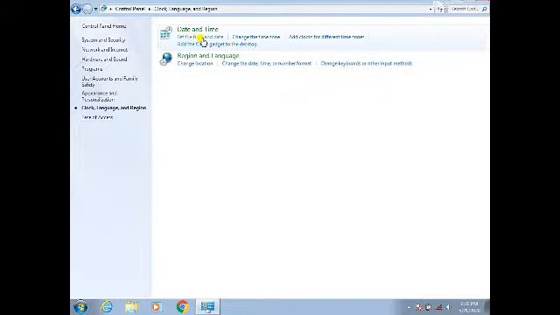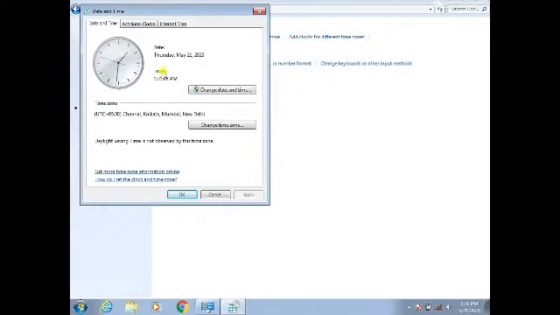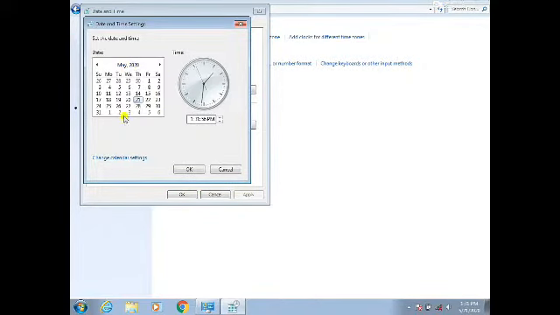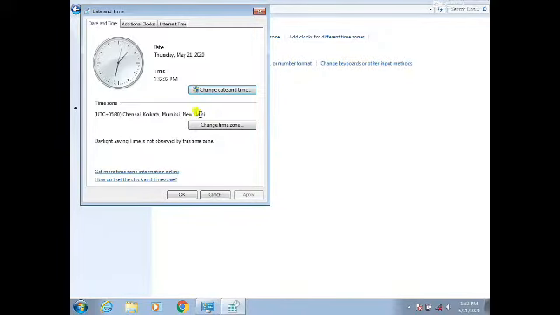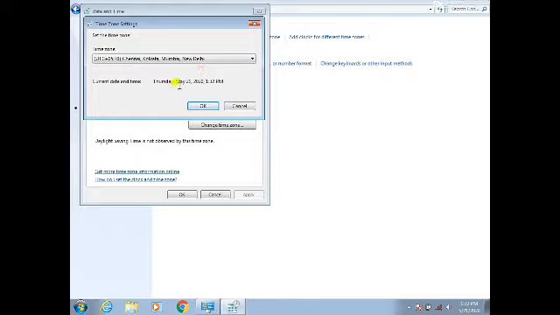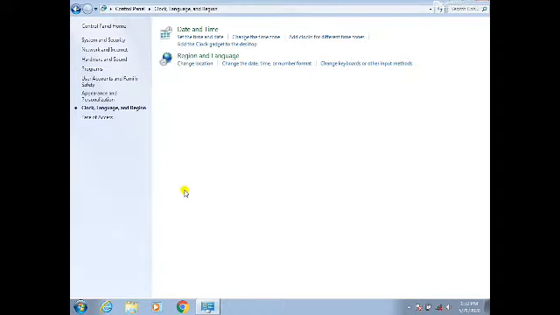Here is one option, set the time and date. If I click here, the date and time settings window appears, and change date and time. Here just click and change the date and time in this way, and then press OK. We can also change the time zone. Just click here. This is our time zone, Chennai, Kolkata, Mumbai, New Delhi. Set the time zone also. Current date and time, everything is displayed here. Just OK and OK. In this way we can change the date and time.